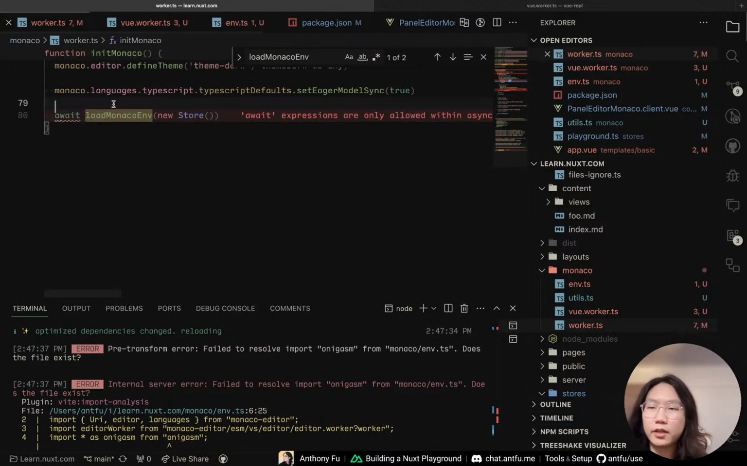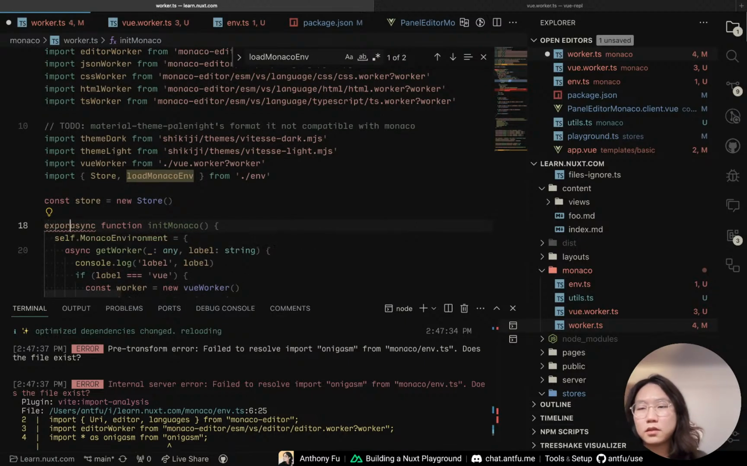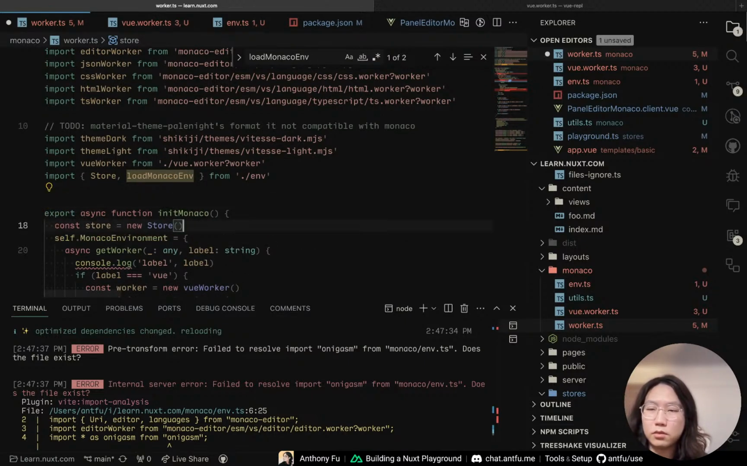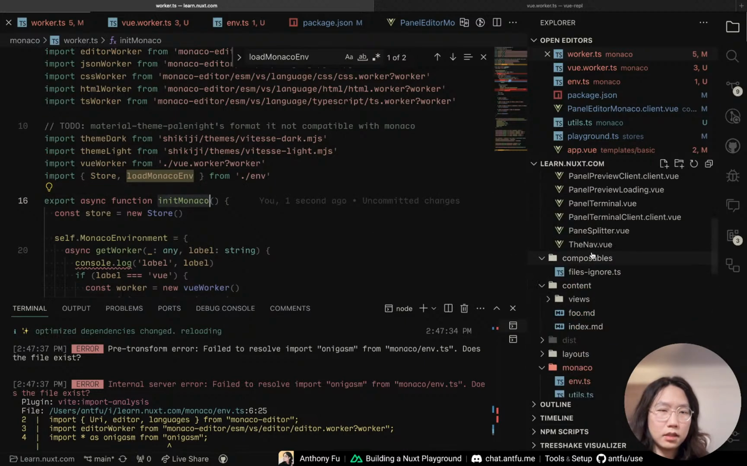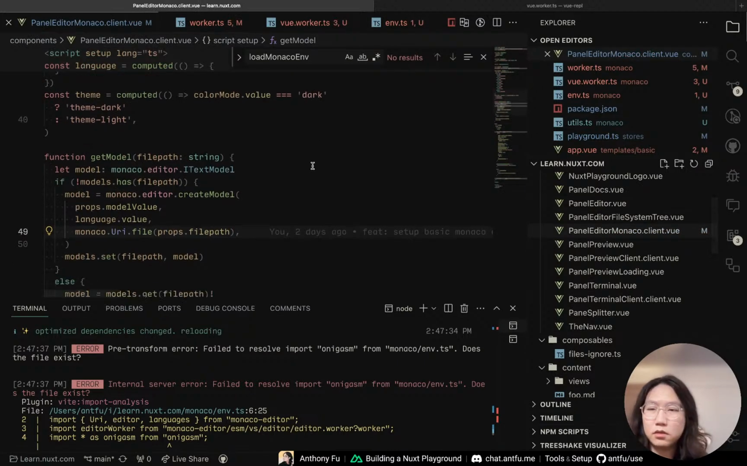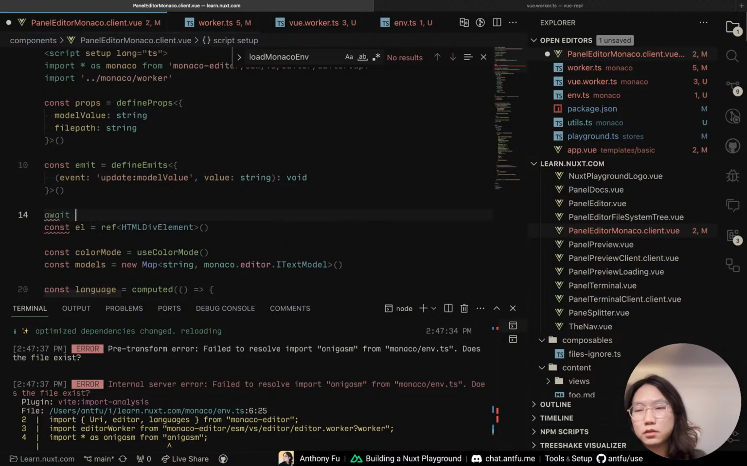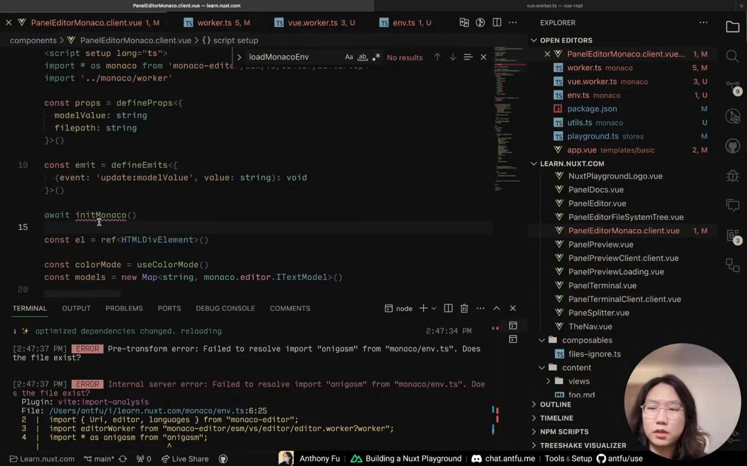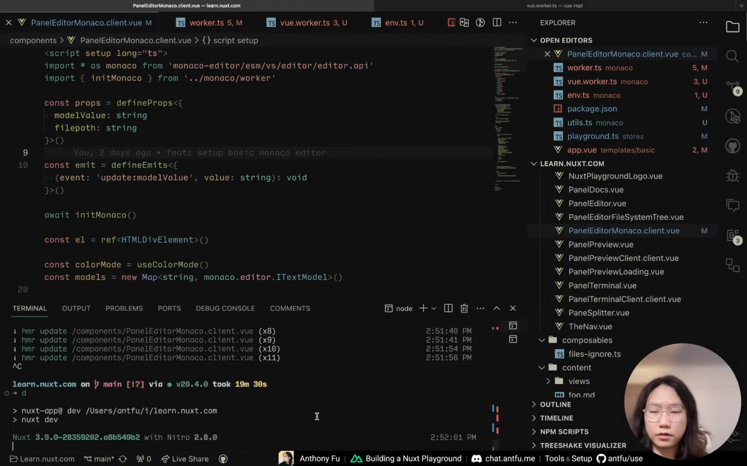And here we can await it. And we export this thing. And we have a store here. And here in the Monaco editor, we will need to await for it, right? And that will be worker like that. So it's not a side effect. It's a function now.